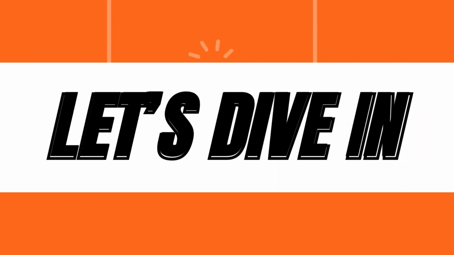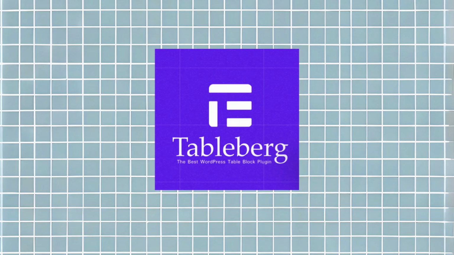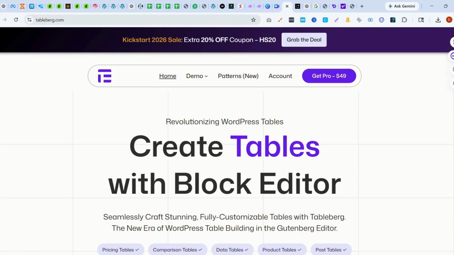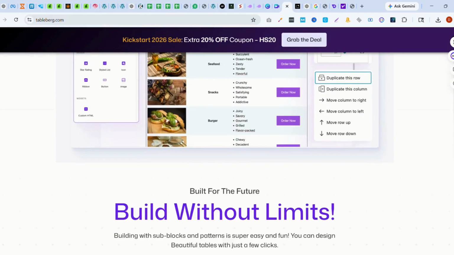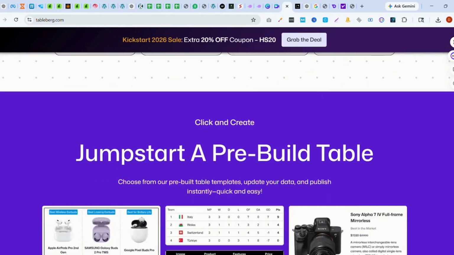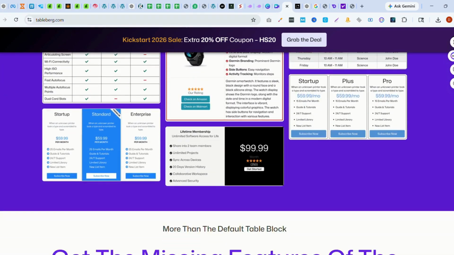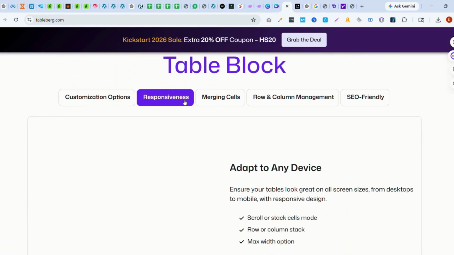Let's dive in. First up, we have Tableberg. Tableberg is a modern table builder designed specifically for the WordPress block editor. It lets you create tables using blocks, just like building a page in Gutenberg.